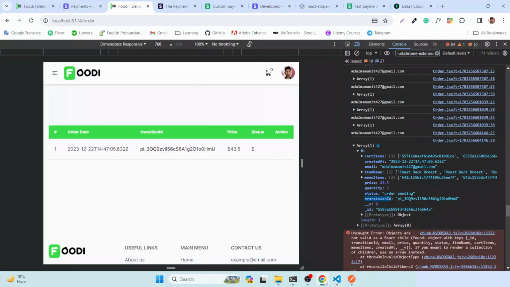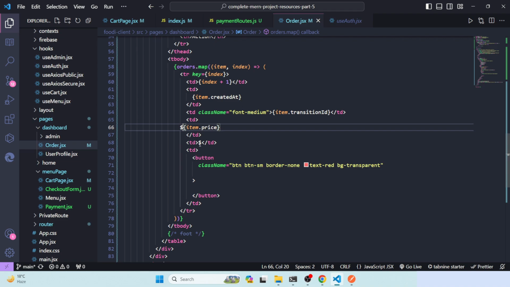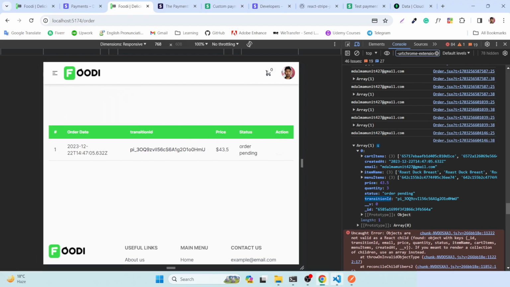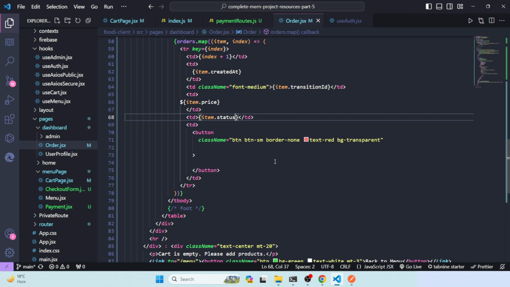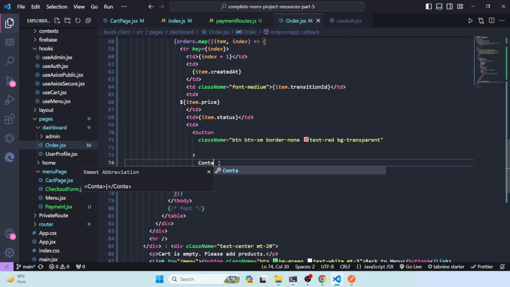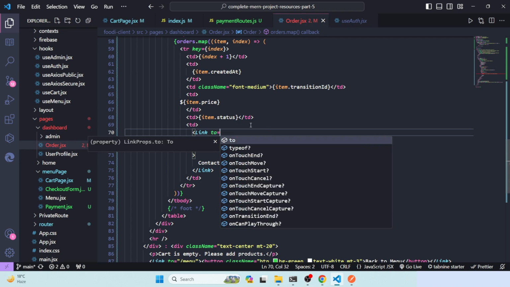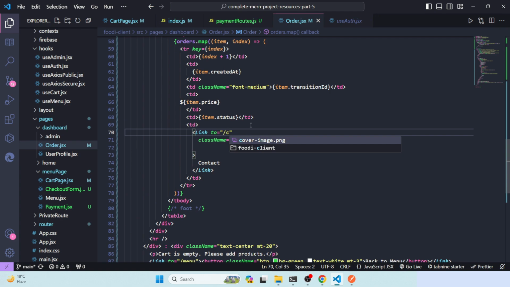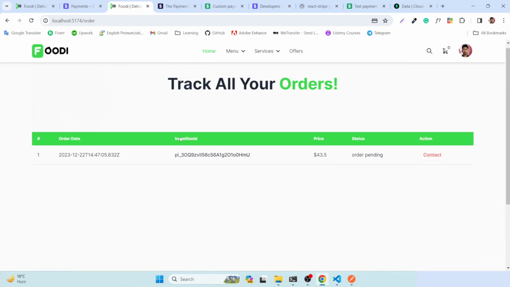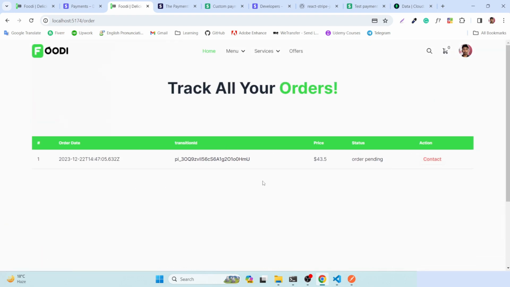After then we need to show a status, so that would be here actually, item dot status. So you can see order pending, and on the action maybe you can just include a button for contact, or you can just convert it to a link. Okay, and then you can just redirect them to a contact page. Okay, so you can see here everything is fine. If you have many orders, you can show that.